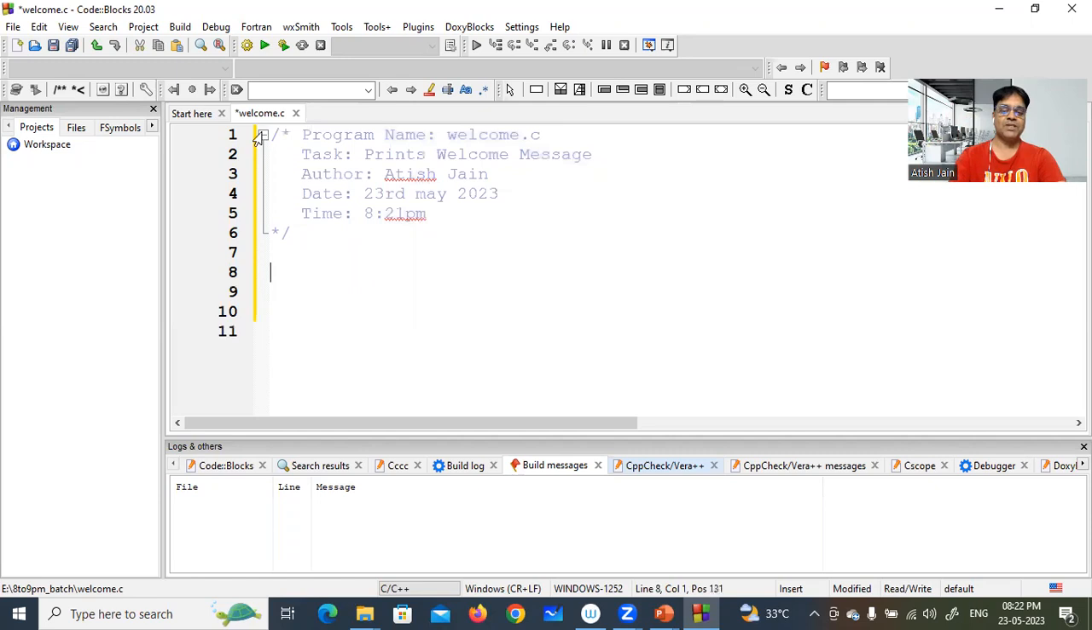After this, hash include stdio.h. There are 29 header files, but among which there is one basic header file which is required for every program, that is stdio. STD stands for standard, I stands for input, O stands for output. And this hash is known as pre-processor directive. Means before processing your program, we are telling the C compiler to include this particular header file into our program.